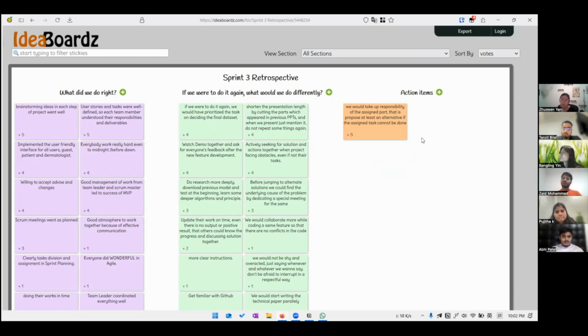I think it's not about the assignment, it's about the update on time. If the task is assigned to you and you think the task can't be done, you should update and report to the team immediately, so that we can find a second backup and discuss and solve the problem. But I think this card is more about proposing an alternative.